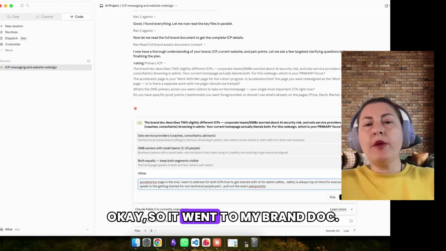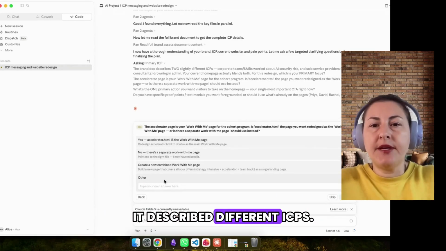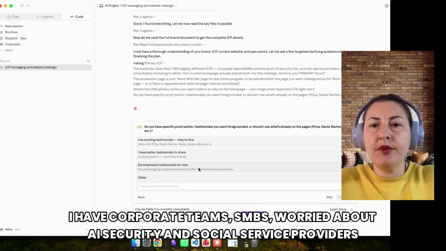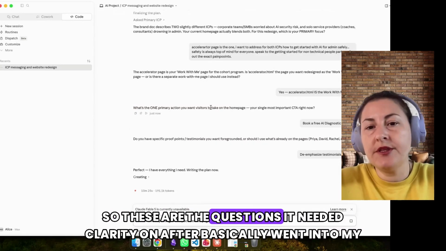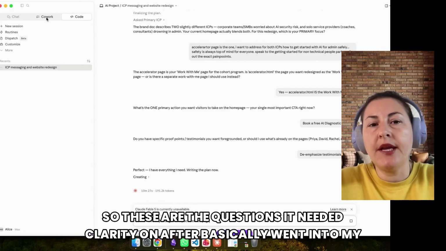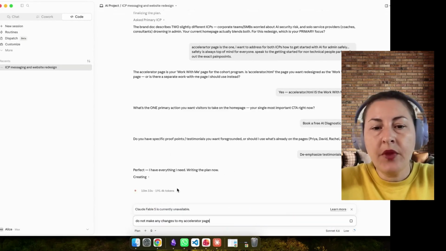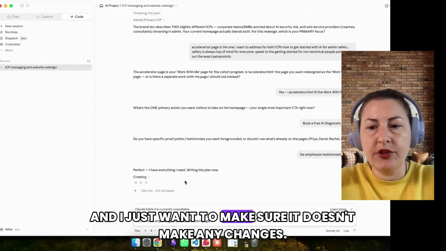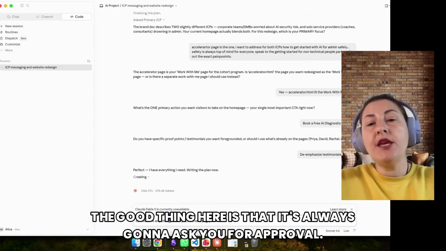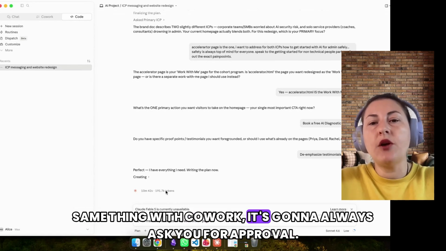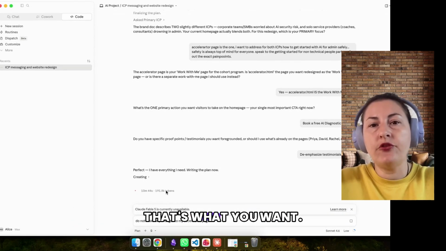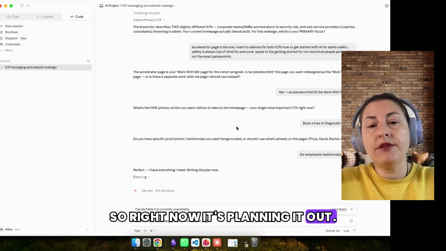Okay, so it went through my brand doc. It described different ICPs. I have corporate teams, SMBs, worry about AI security, and sole service providers. So these are the questions I needed clarity on after it went into my files and read them. And I just want to make sure it doesn't make any changes. The good thing here is that it's always going to ask you for approval. Same thing with Cowork. It's going to always ask you for approval. That's what you want.